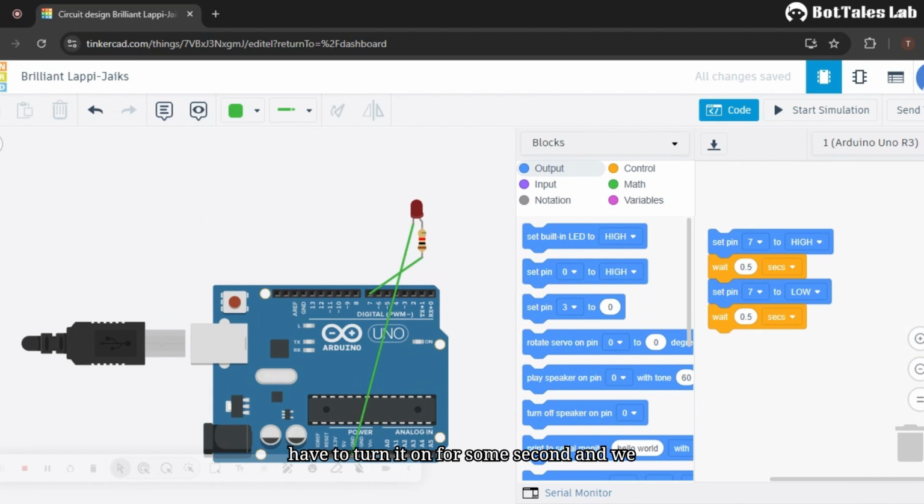Later, for blinking our LED, what do we have to do? We have to turn it on for some seconds, and we have to turn it off for some seconds. We have to do this in a loop. So firstly we took the block by which our LED will turn on. Later we put in a wait time. Then we took another block by which our LED will turn off. Later again we put a wait block.